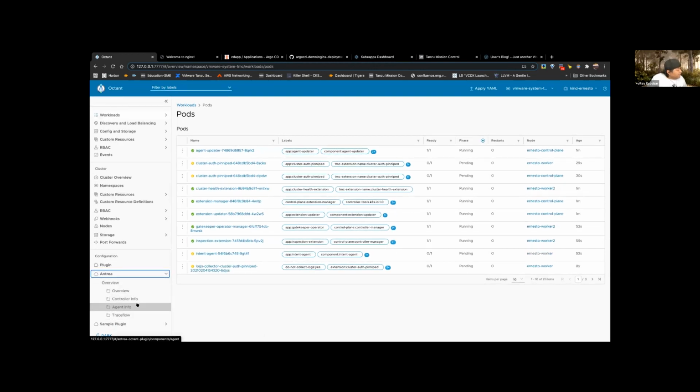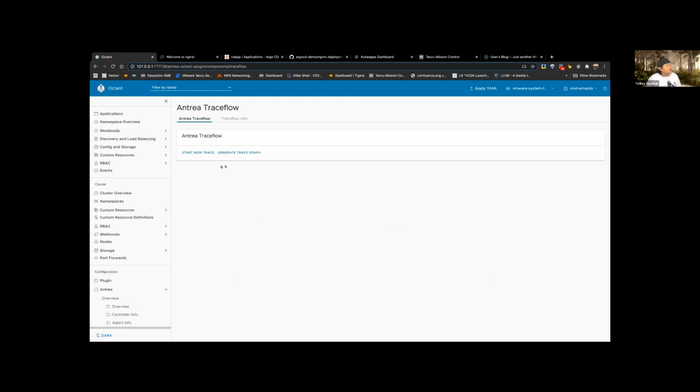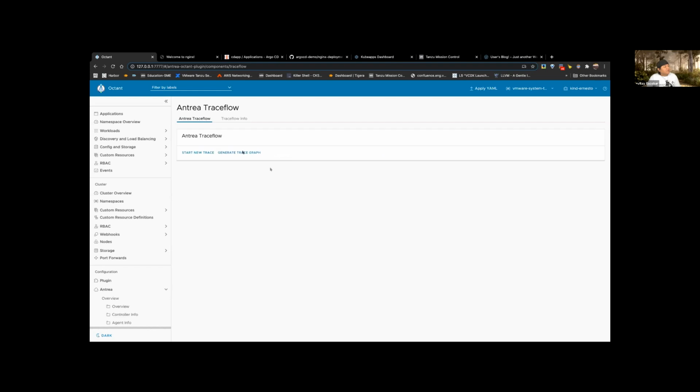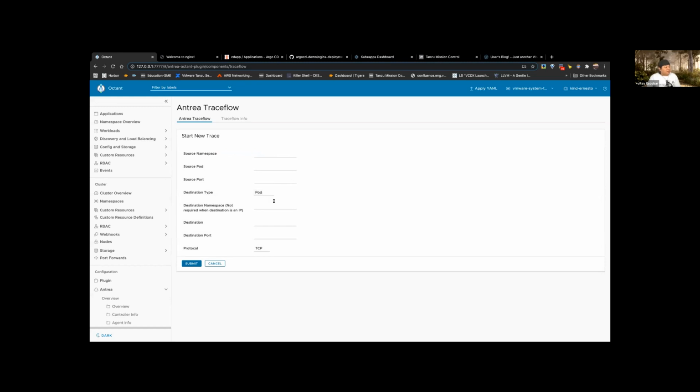And you can also have a bunch of cool things. For example, trace flow. I can start a trace if I want to see. Well, it gives me visibility, like a nice picture of what is going on with this graph. But in order to have that, I need to have a trace, right? So that's all of these.